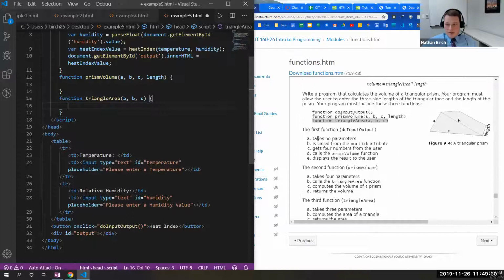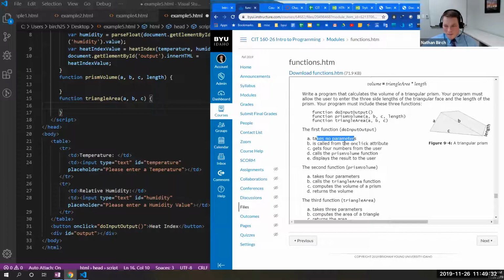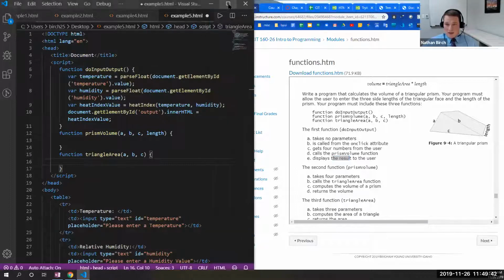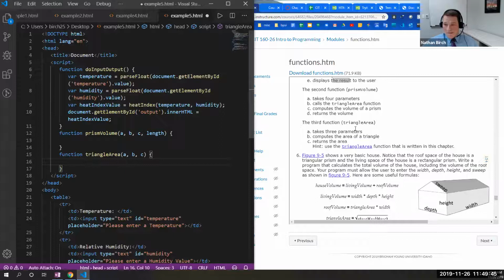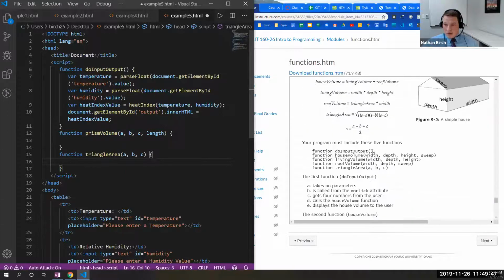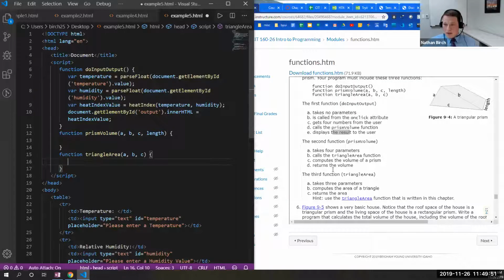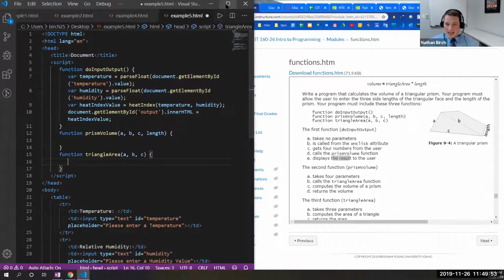All right. So do input output takes no parameters. It's called on the on click, gets 4 numbers from the user, calls the prism volume function, and displays the result to the user. So let me blow this up a little bit. So we need 4 values from the user. Width, depth, wait, that's the wrong one. Okay, so we need A, B, C, and length.